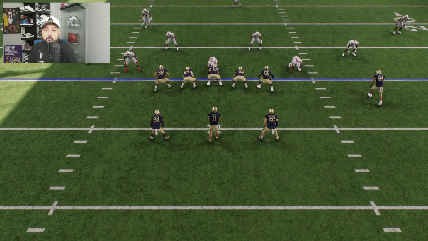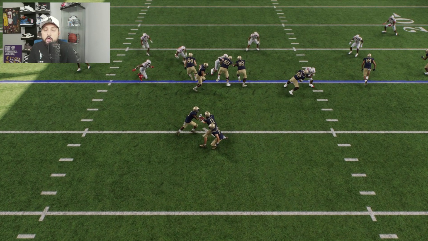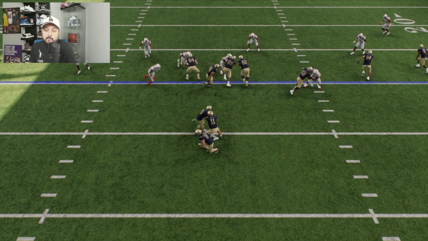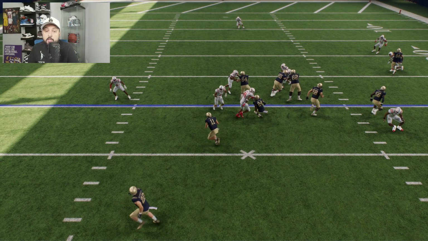We're watching 44 on the end. He's the read key. We see, boom, he's running in. We see he's immediately crashing. So we hold the A or X button to pull it back with the QB. Now we're watching this guy right here. He is the pitch key. What is he going to do?